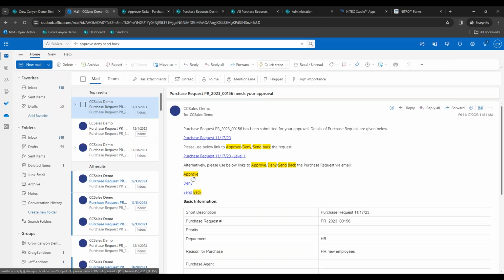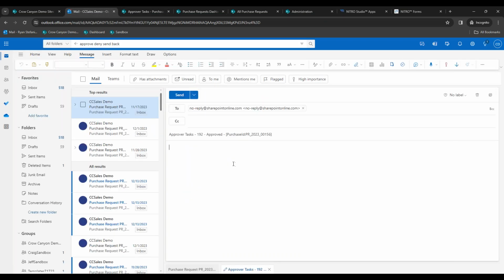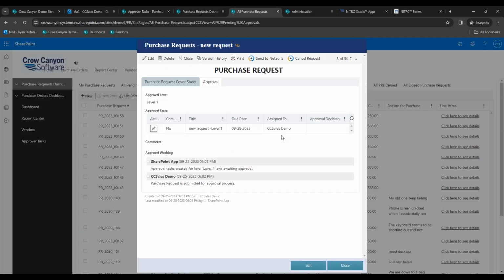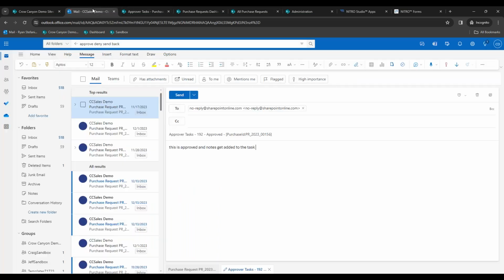But I can also approve through what we call a lazy approval through email. Super easy. All I have to do is hit respond, click the appropriate box, this is approved, and notes get added to the task. Easy. They don't even have to see it. They're like, I don't even know what this thing is. Where? SharePoint? Who? I don't know. But all I know is I hit approved and it's approved. So that just makes it a very simple approval process for a task approver.